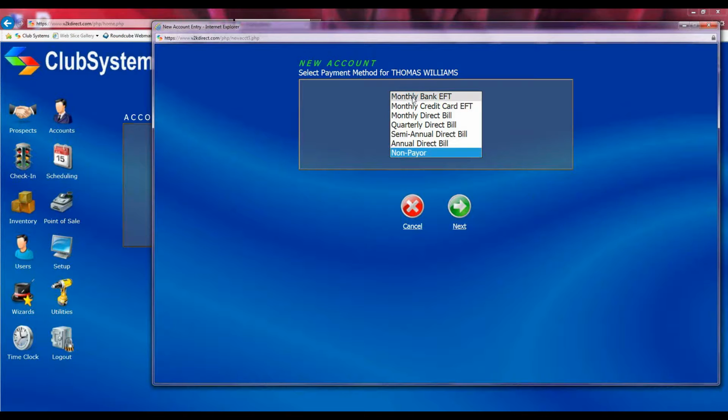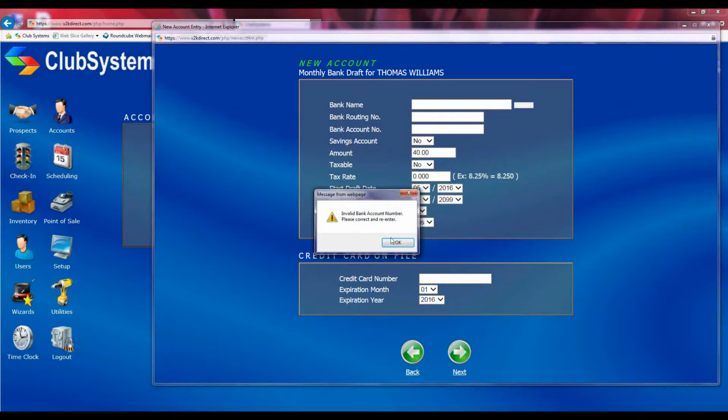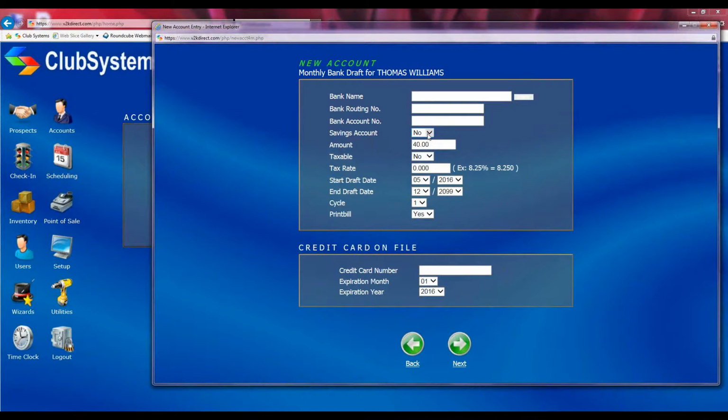So starting with the first option that we have, monthly bank EFT, that would be a customer that is paying directly through their bank account using their bank routing number and account number. So making that selection and clicking Next at the bottom, we now come to the screen to input their banking information. So starting at the top, we would type in the bank's name. The second field, we would type in the bank routing number. In the third field, we would type in the bank account number. And then you do have an option here for notating whether or not this is a savings account.